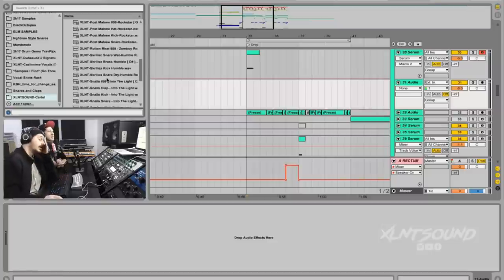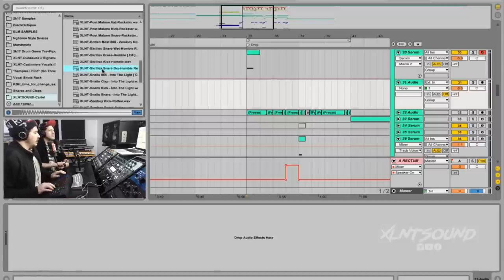all this stuff from there. And if you go back and reference those original tracks, I'll just even show you really quick this snare from Skrillex. I mean, I'm so happy about that one. And the kick, too.